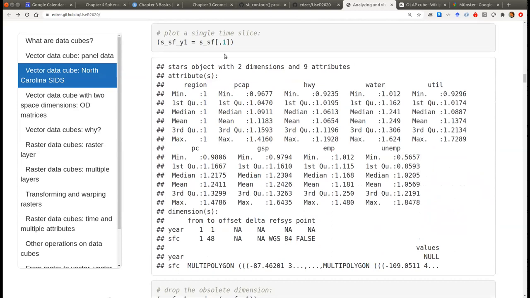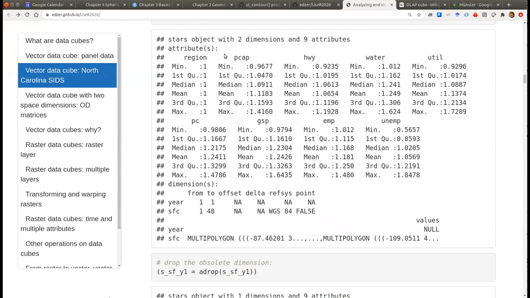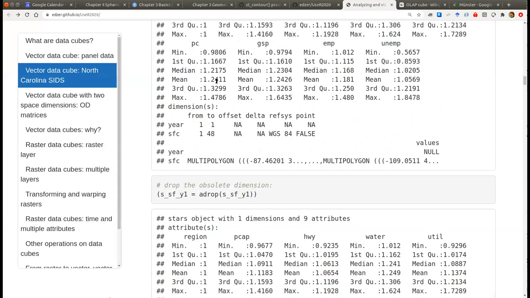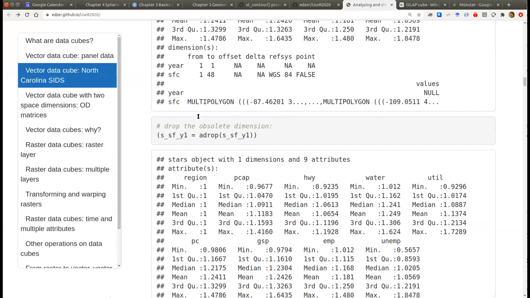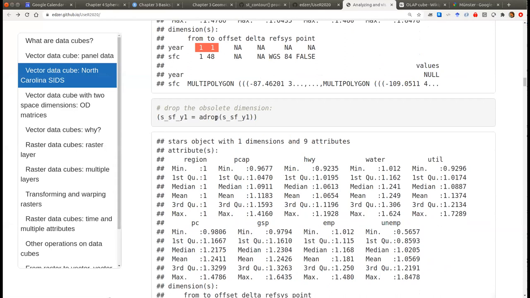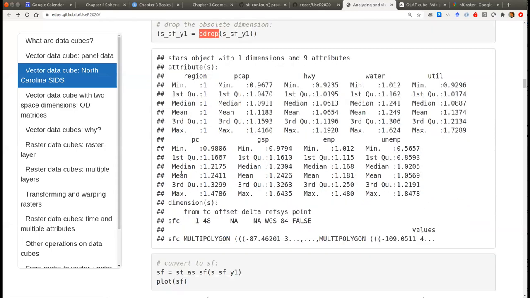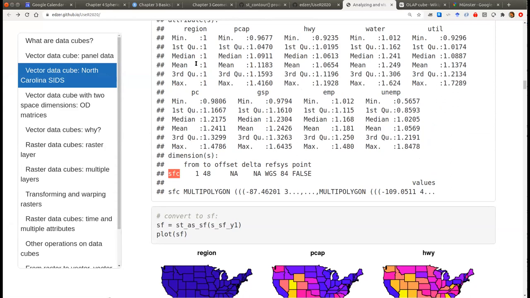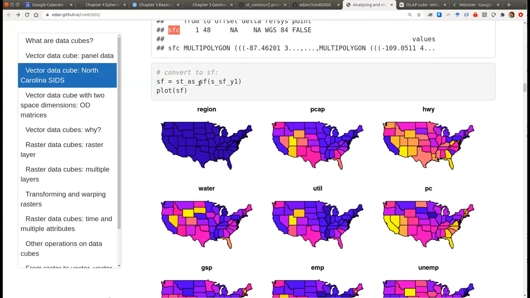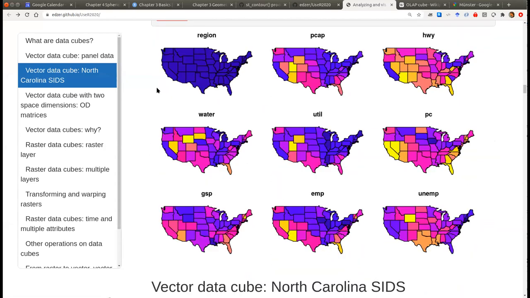take the first year as a slice, and then we get essentially a dimension which runs from 1 to 1. We can drop this dimension with a drop, and then we get rid of it. So we have just the first year. We just have all the variables for the first year and for all states. And then if we convert that into a simple features object and plot that, we get essentially a set of maps that shows the spatial variability for the first year. Yeah. So this is kind of a time slice that we have now done.